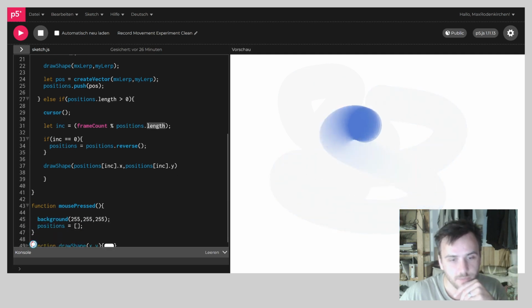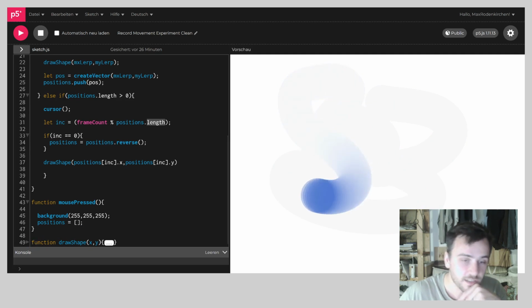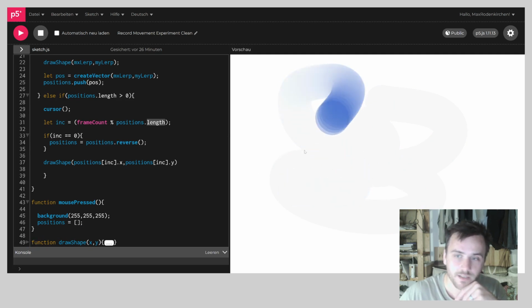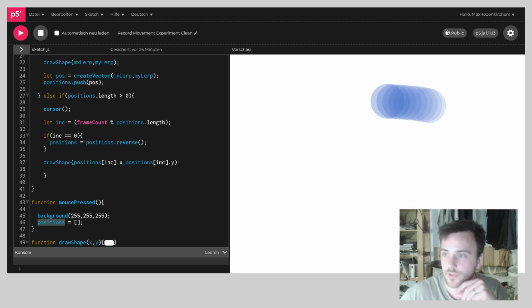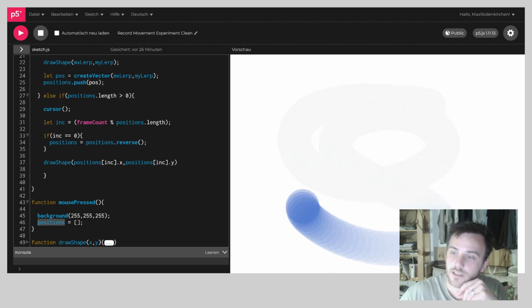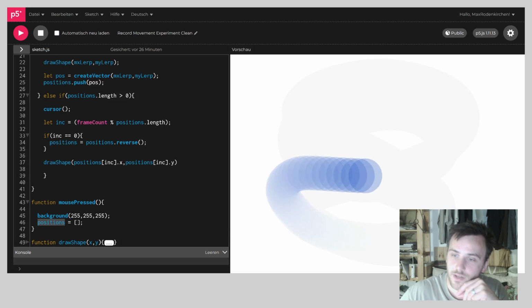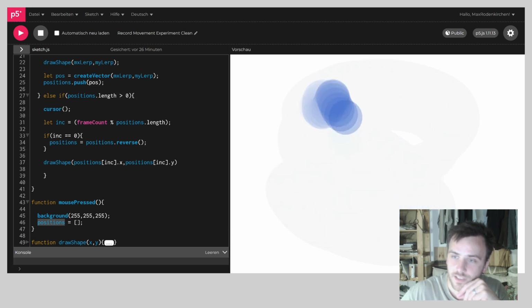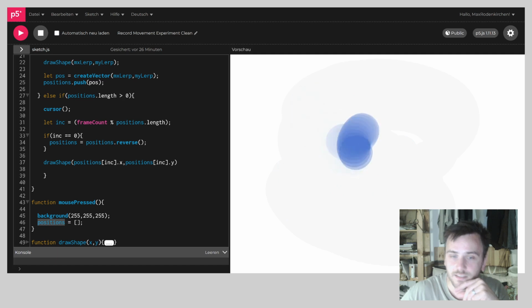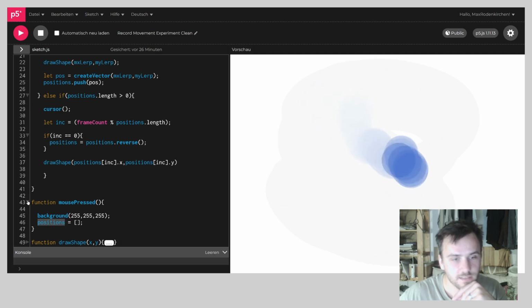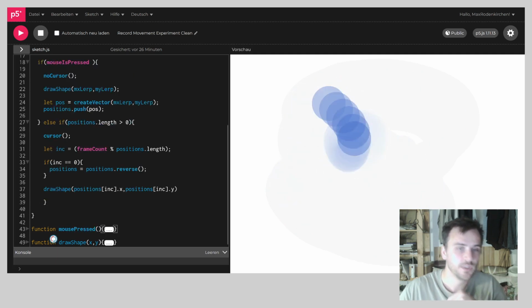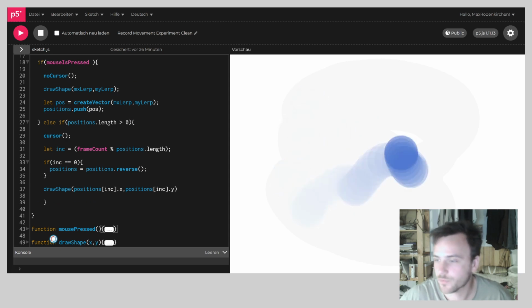I have another mousePressed function down here which clears everything. So if I press the mouse, it makes a white screen and also clears this array of the positions I had before. So always when I press, I have a new list. Right now I'm filling the list with new positions, 60 times a second, and now it gets played back. Yeah, and that's it. That's one way to record movement and play back the movement.